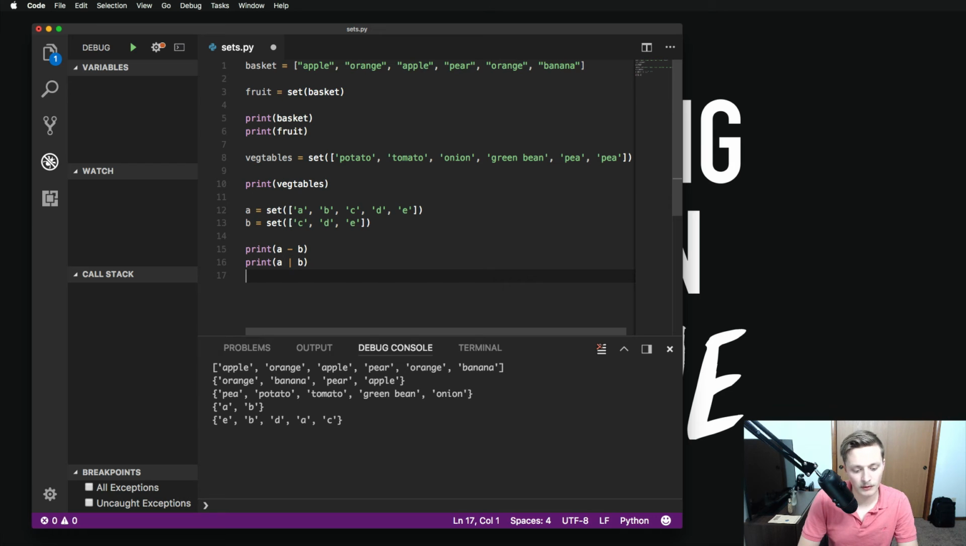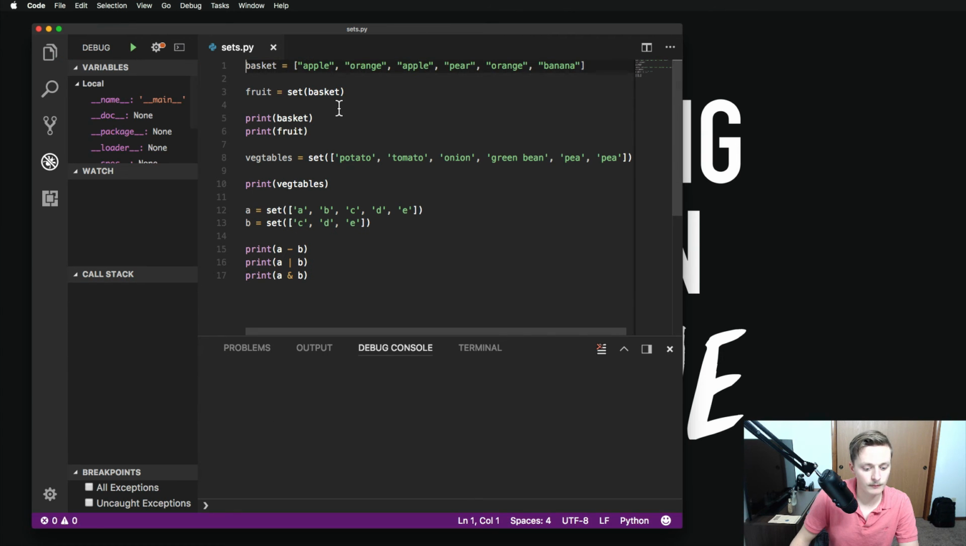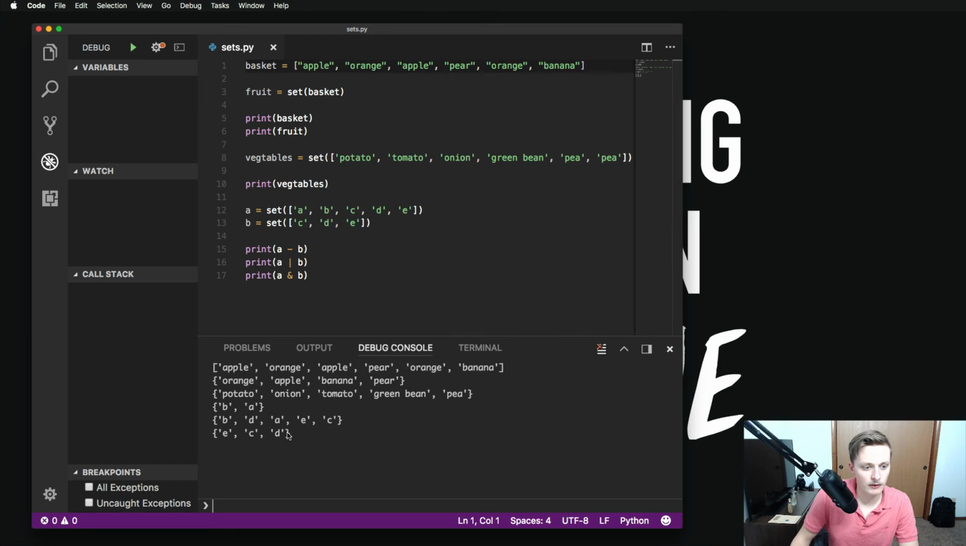Let's do letters that are in both A and B. So you can do print A and B. Right there, these are letters that are in both A and B. And then you can do letters that are in A or B, but not both. So these would be letters that are in each one of them, but not in both.